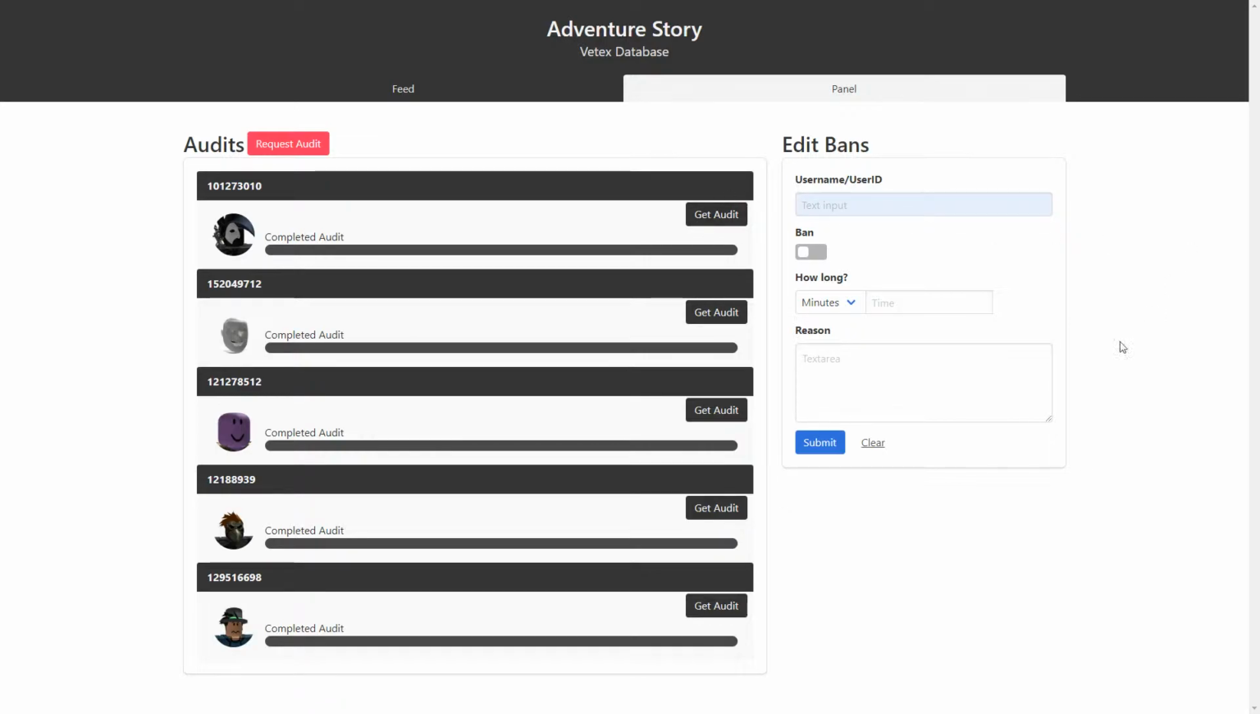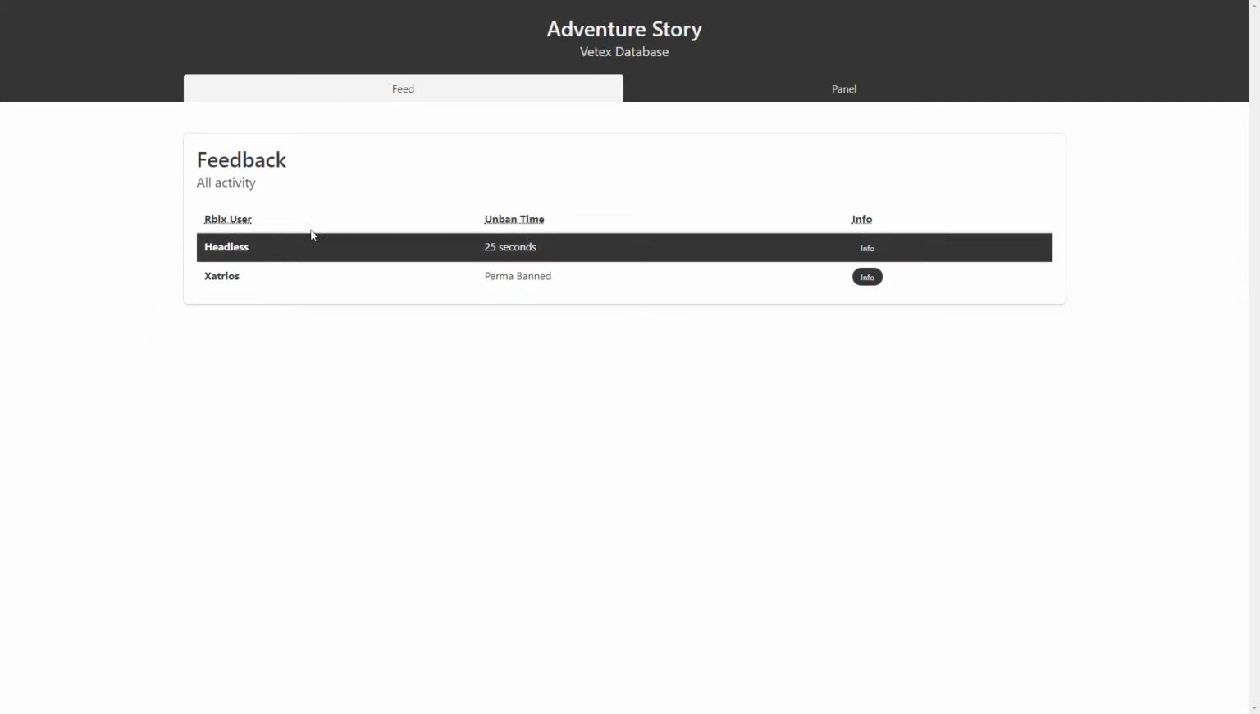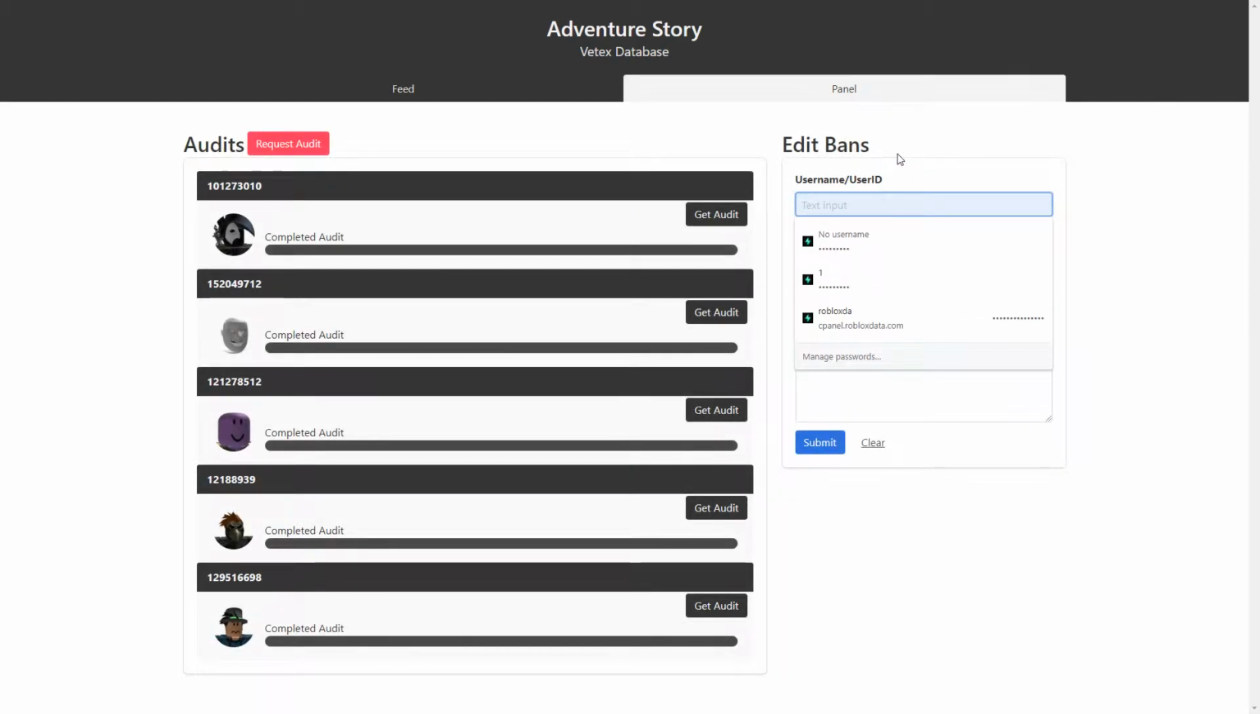And a lot of this, if I press feed, is not working because I never scripted this to work, so it's just for viewing right now. But panel is where everything's happening. So basically, you can type in a username or you can type in a user ID. If I type in 1, it says found database match, and everything gets updated here with that ID. It's not banned. It has no temporary ban, and there's no reason.